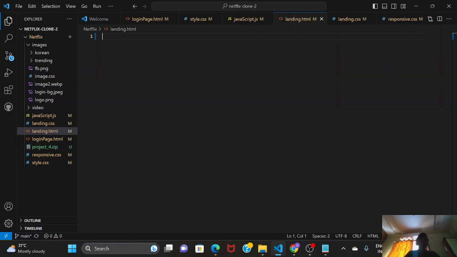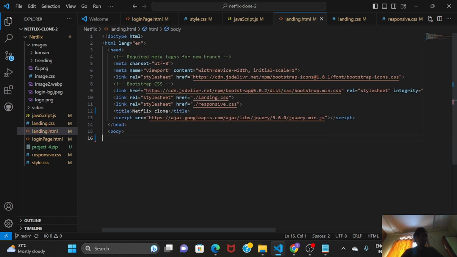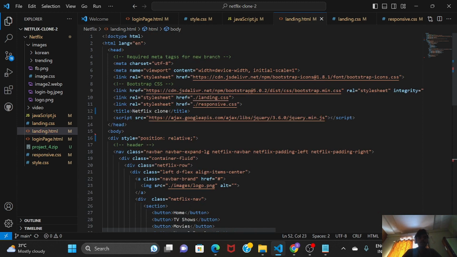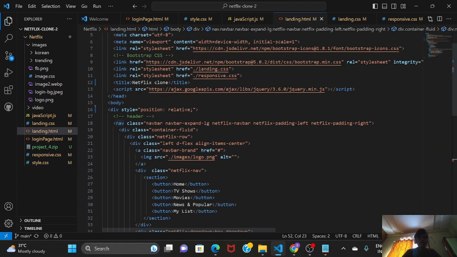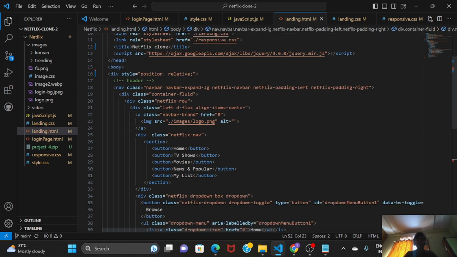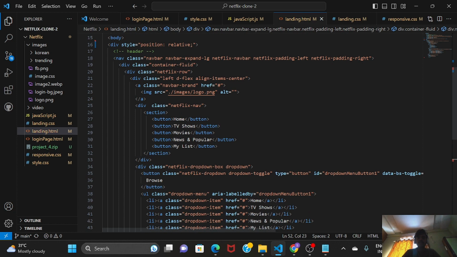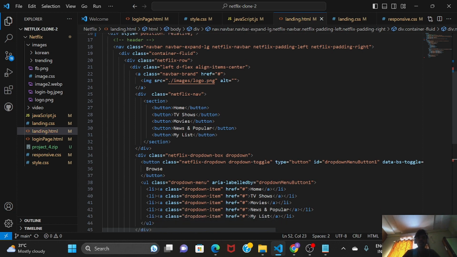So now let's start the landing page of the Netflix clone. Here's the doctype HTML, the required meta tags, and the bootstrap links, and the title as Netflix clone. And this is a script that is linked to the JS. And here's the body tag. The body tag contains the style position as relative, and the nav class. We've written a class of navbar, padding right, container-fluid, Netflix row, left d-flex, align-items-center, images/logo.png.